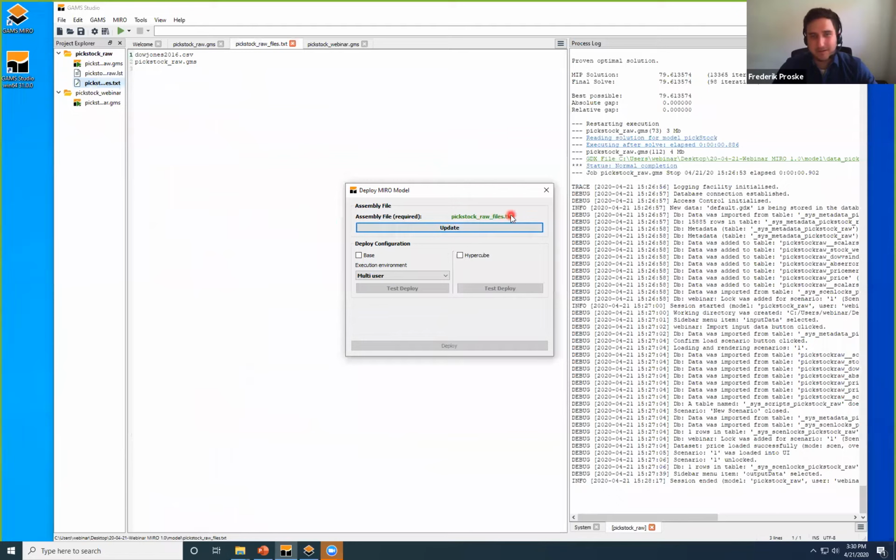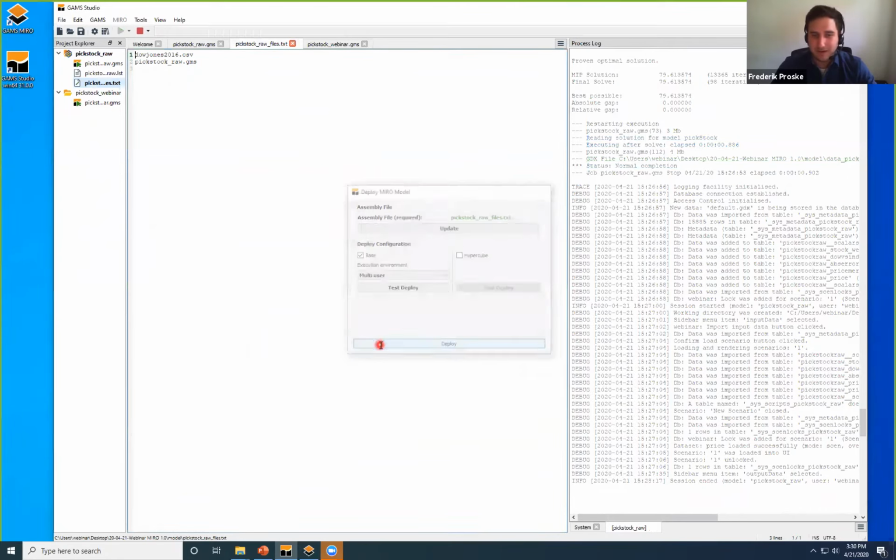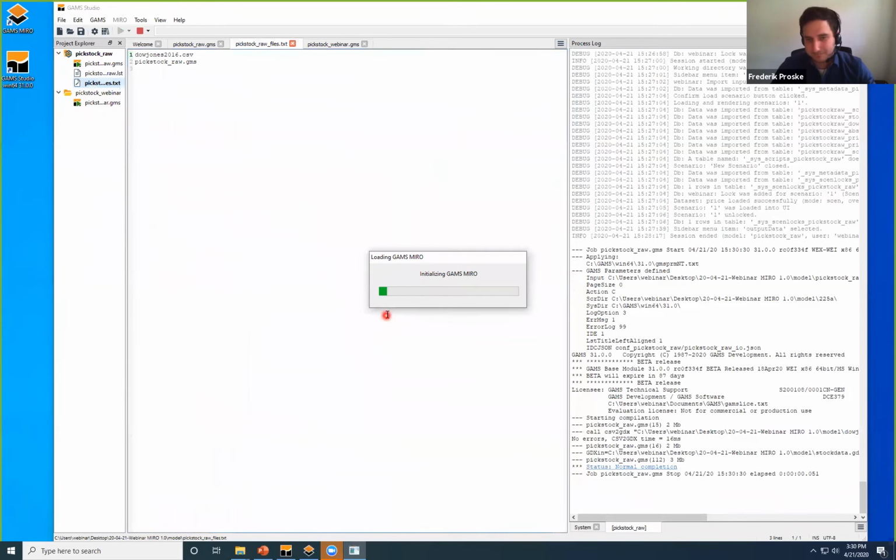You can see that Studio now realized that it has this pickstock assembly file here. We can select what modes we want to deploy for. For now, we only want to deploy for the base mode. I will talk about the hypercube mode in a few minutes, but for now, let's just deploy for the base mode and click on deploy here.